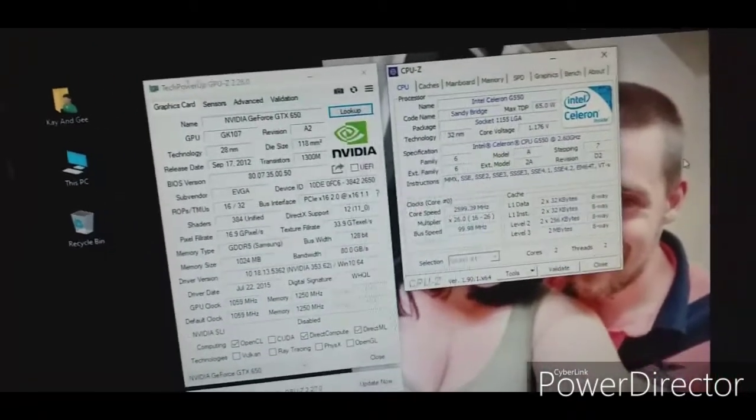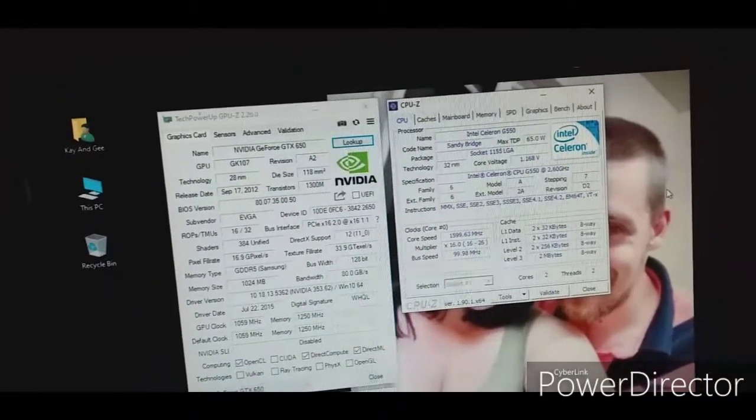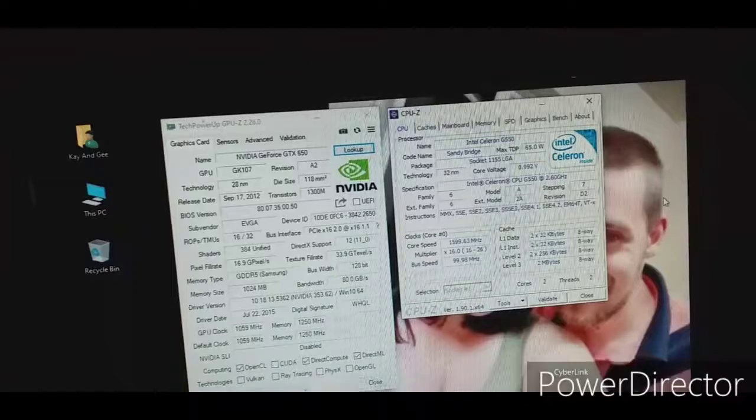Right then. That didn't quite go as smoothly as I thought, but yep. That's me.